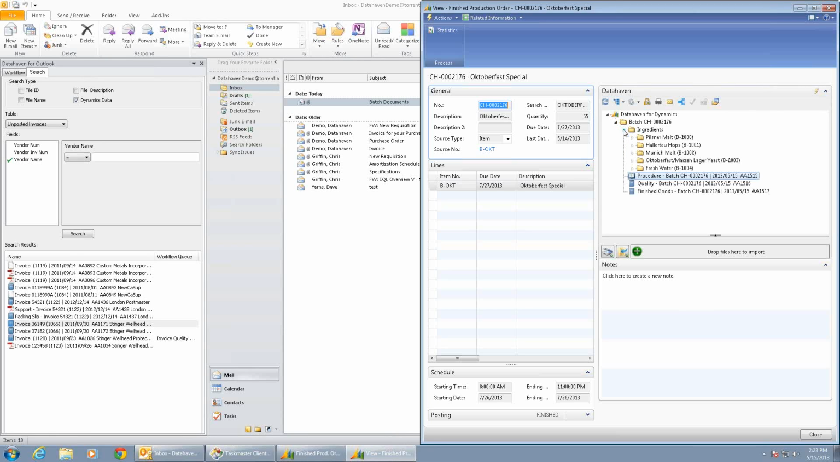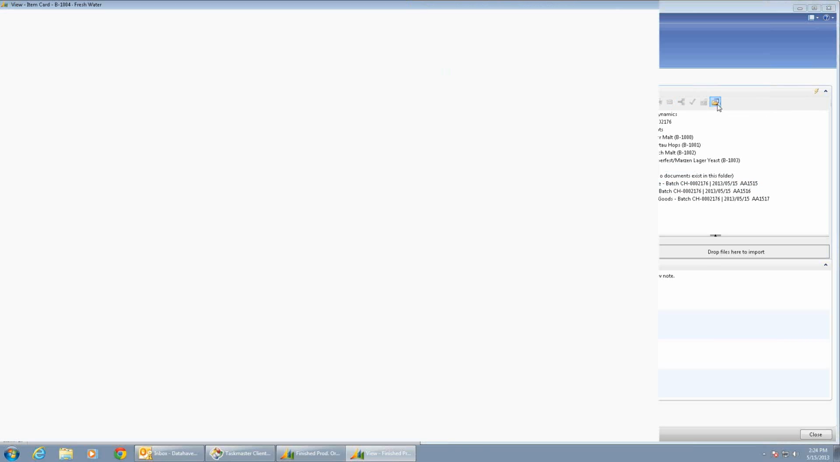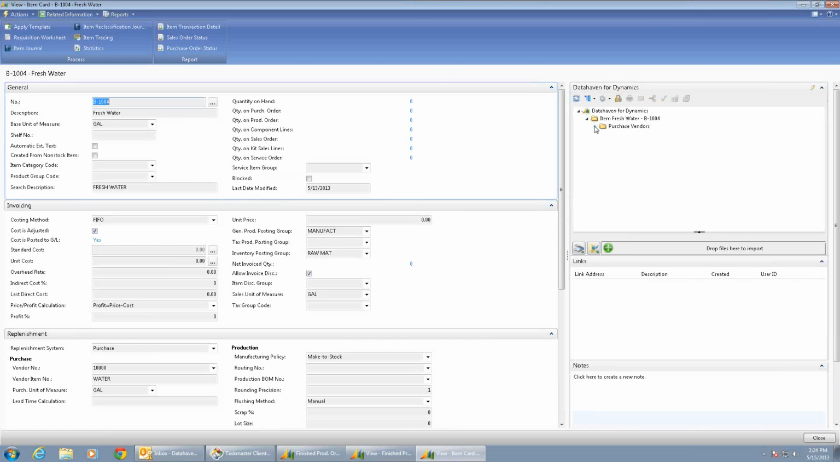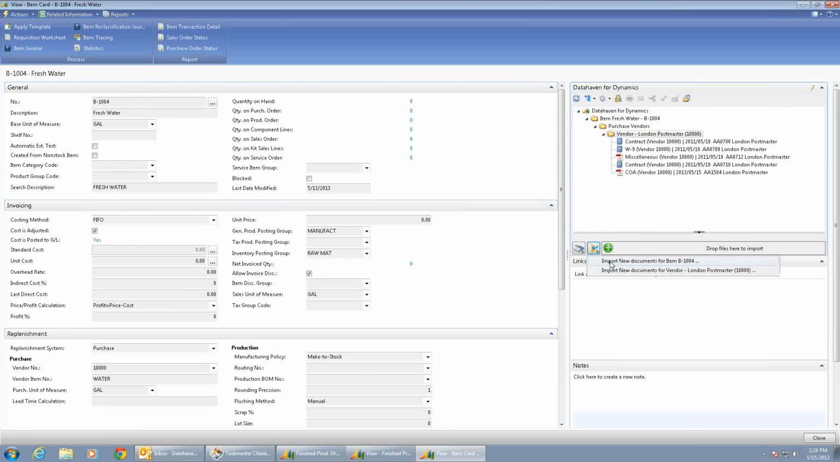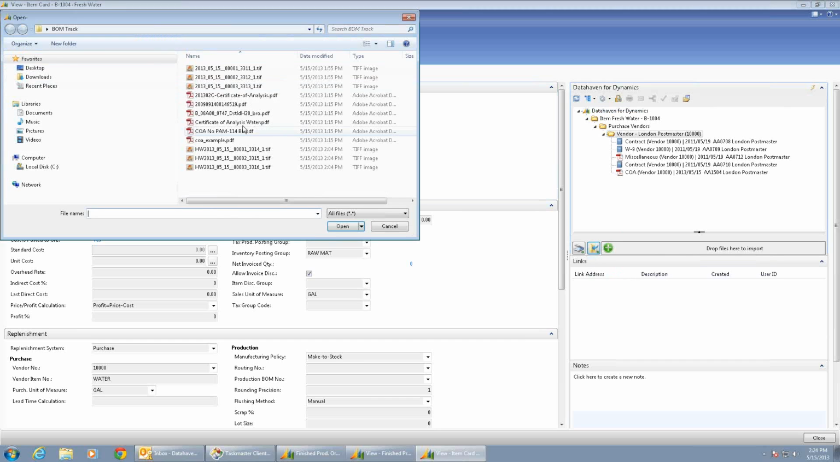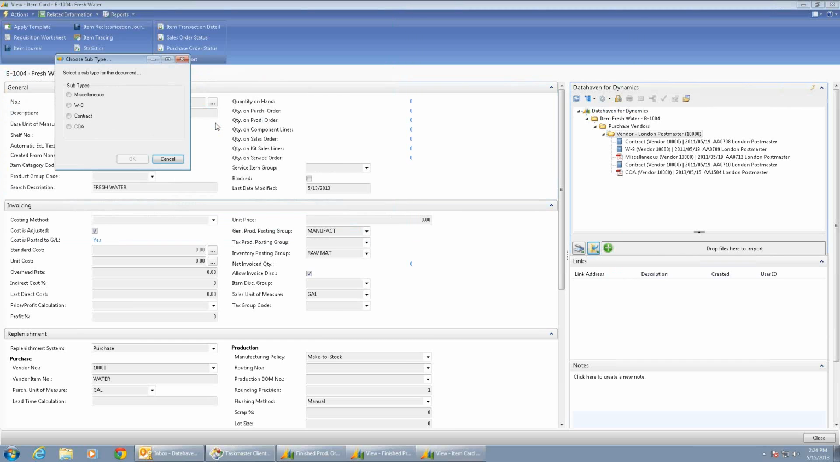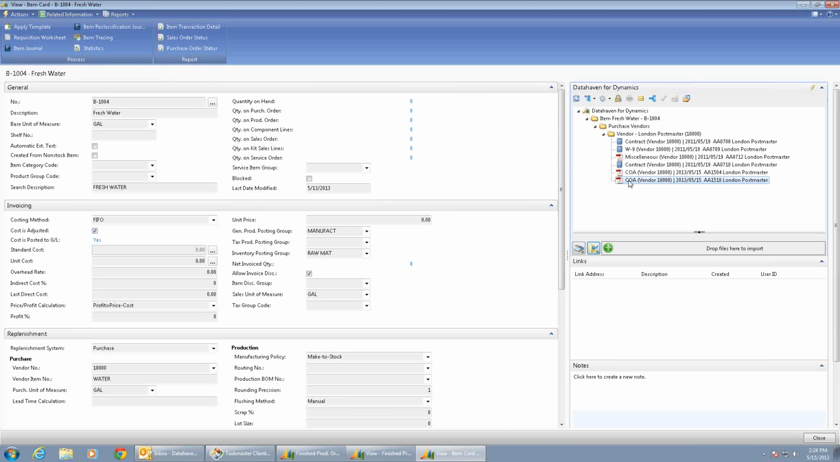Documents can also be attached via scanning. In this case, we'll go to the item, fresh water. From here, we can see the list of vendors from which we purchase water. Now I can attach a document to the vendor record. I'm going to choose a certificate of analysis. And I'm prompted for a different list of subtypes because in this case, we're attaching to a vendor record. Now this document is also attached and available and viewable from the vendor record.